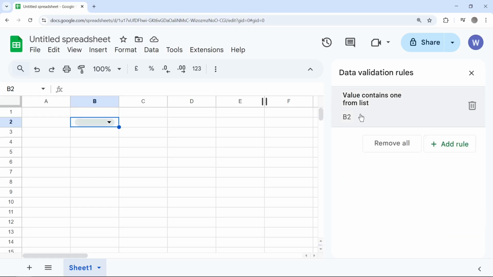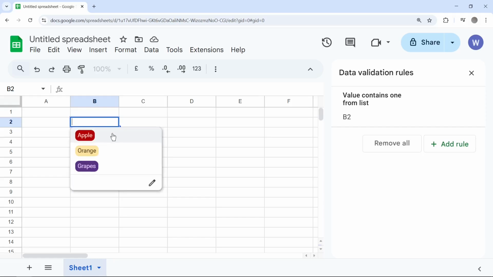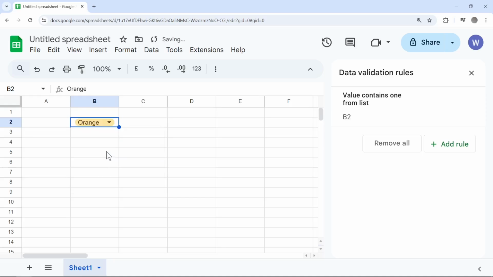As you see, it has been successfully inserted here. So if you click on this list, you will be able to select one from the available options. For example, I select orange. As you see, it really works.